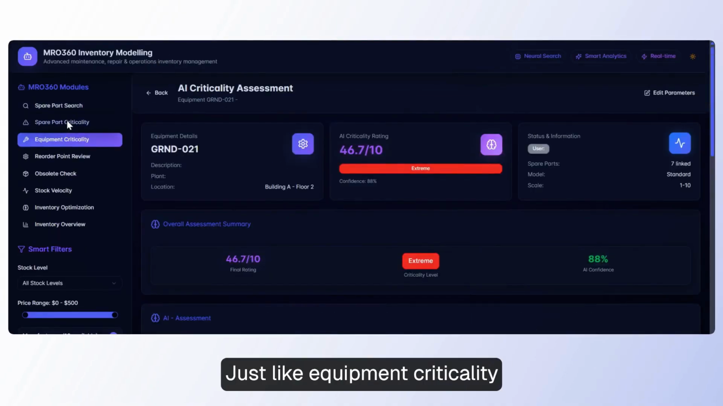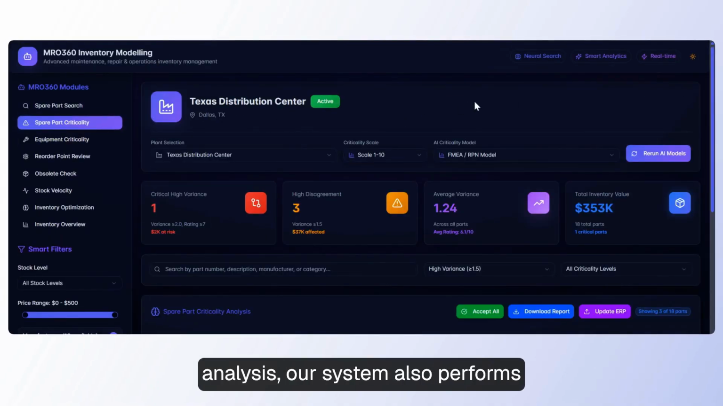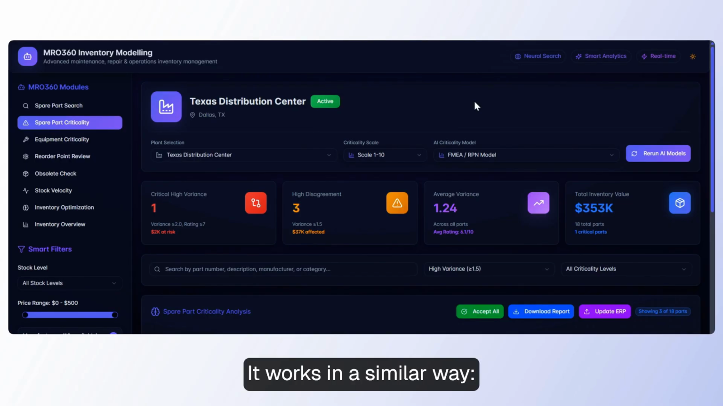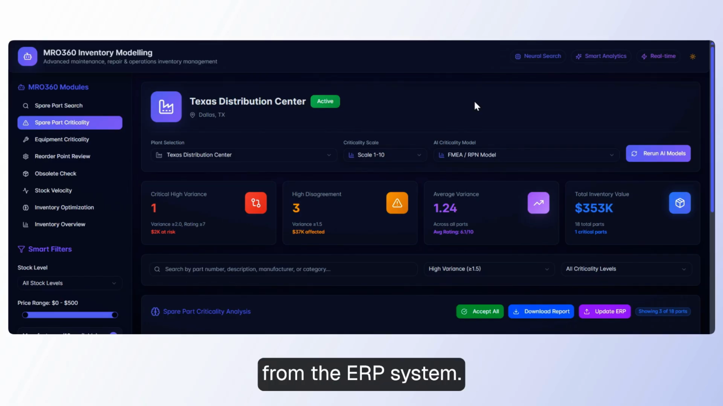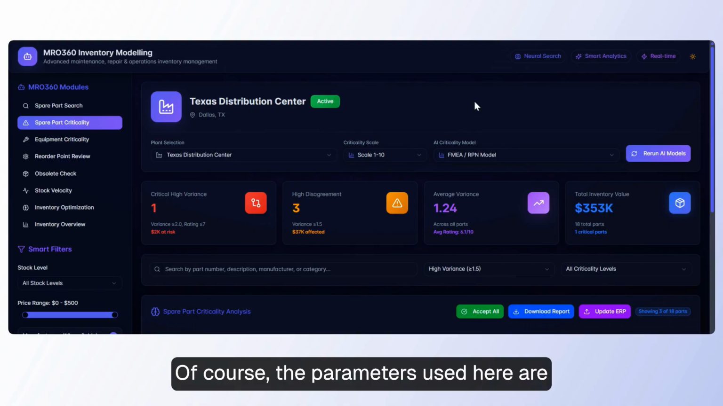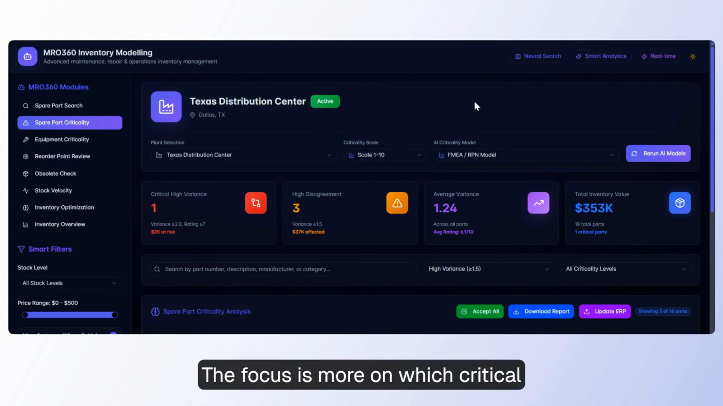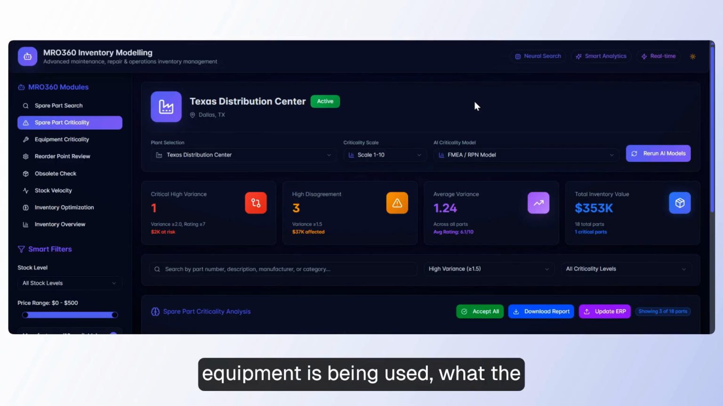Just like equipment criticality analysis, our system also performs spare part criticality analysis. It works in a similar way. The system fetches relevant information from the ERP system. Of course, the parameters used here are different. The focus is more on which critical equipment is being used, what the equipment criticality is, and how much the spare part has been consumed.